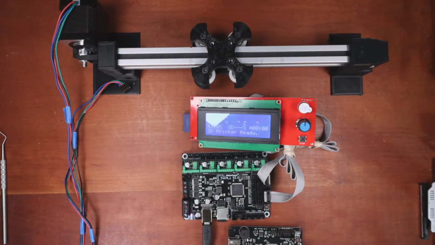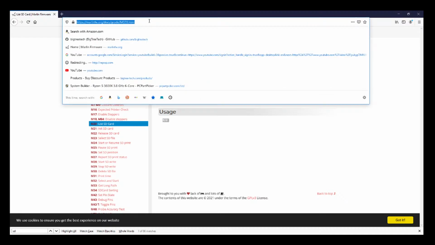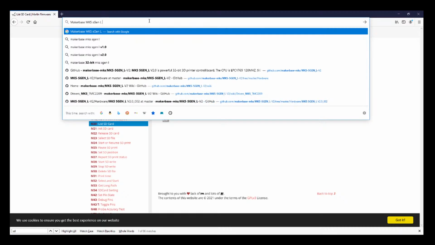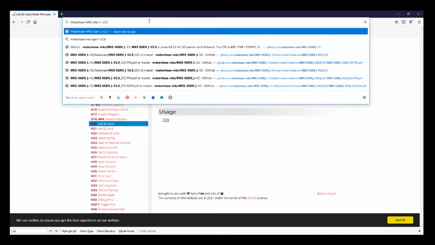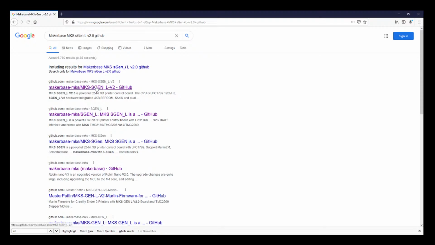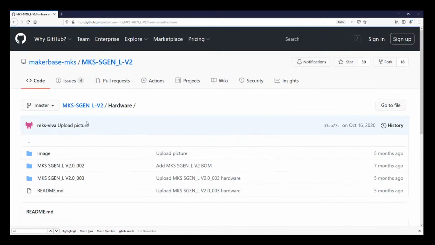If you go over to the browser, let me find the browser real quick here. Inside the browser, you can search, obviously, on MakerBase, MKS, SGen L v2.0, GitHub, and press enter. This will take you directly to it. And we're going to look for pinouts, so hardware.